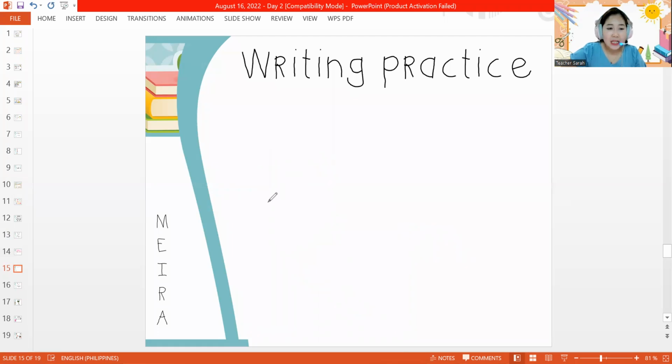And the last letter is the letter A. Start at the top, make a slanting line down, go back up, another slanting line down, and a line in the middle. And we have letter A.